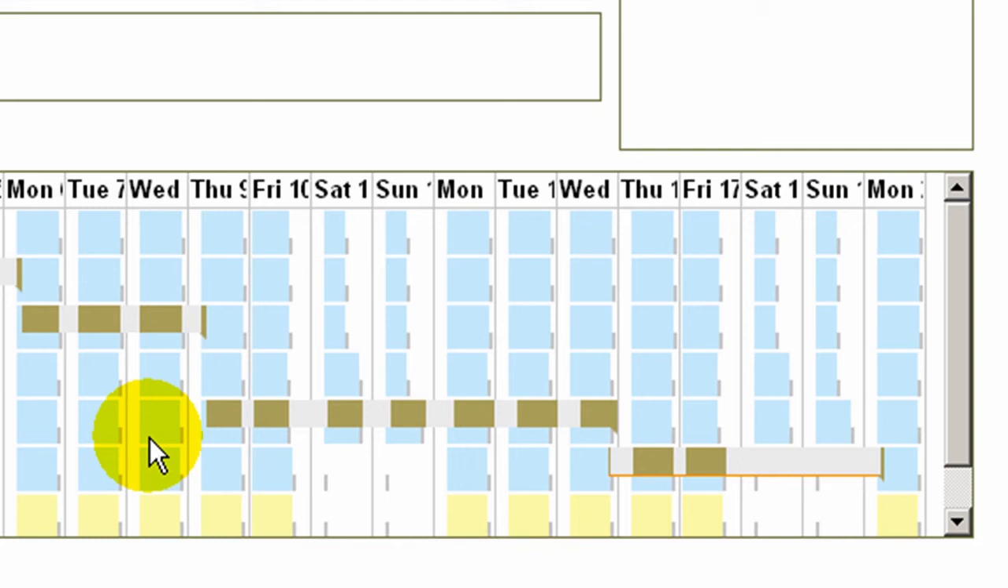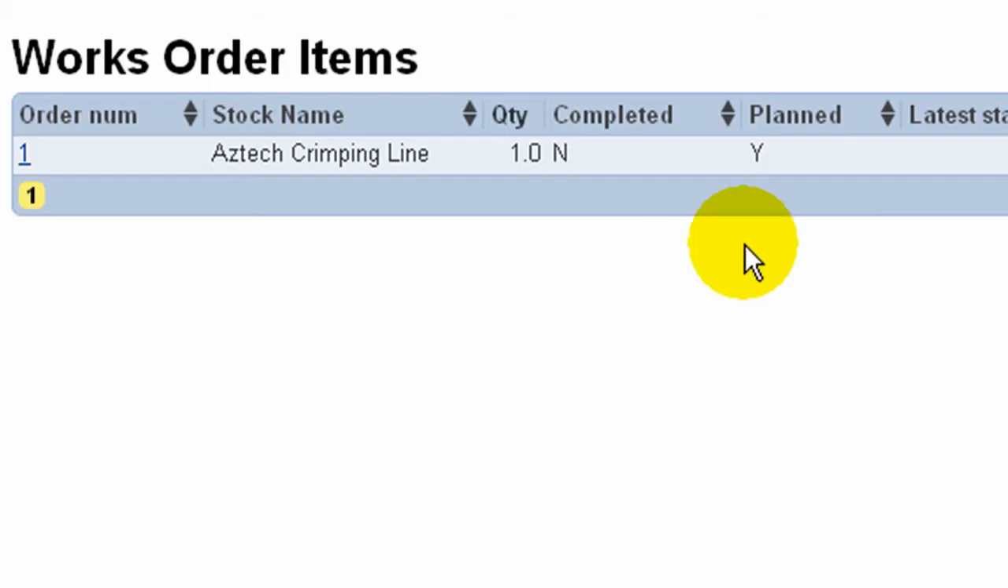For further details on the scheduling functionality of the application, then again you'll have to look at the ERP presentation. So once we're happy with that plan, we save, and that works order is now shown as planned, and we can in fact print a job card.